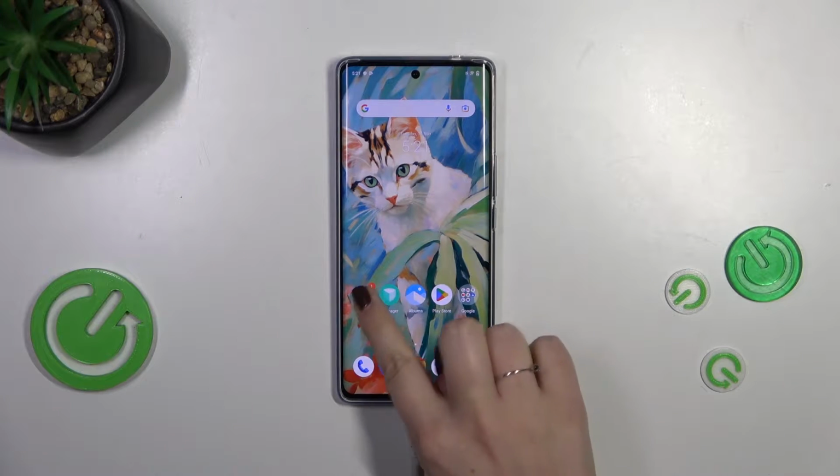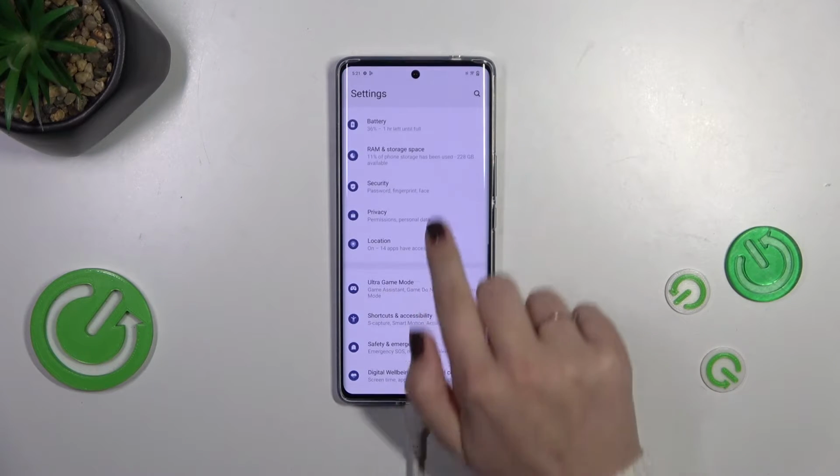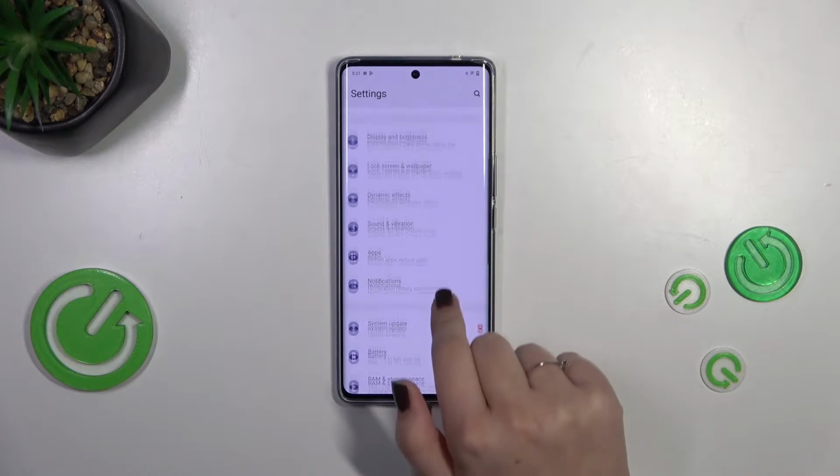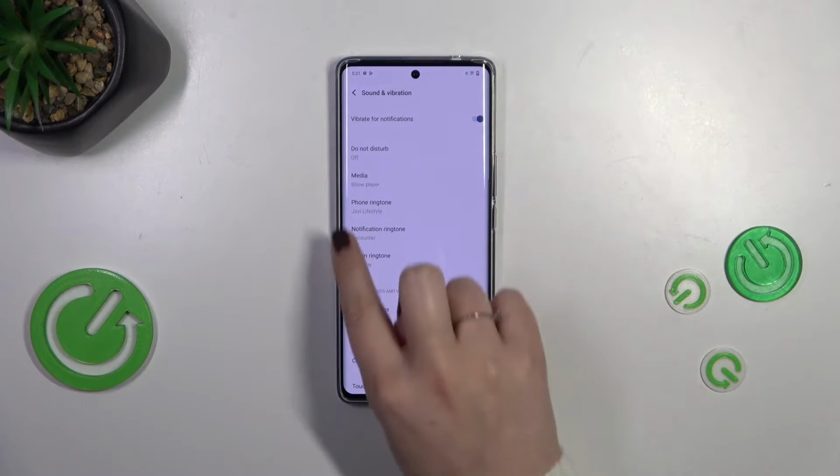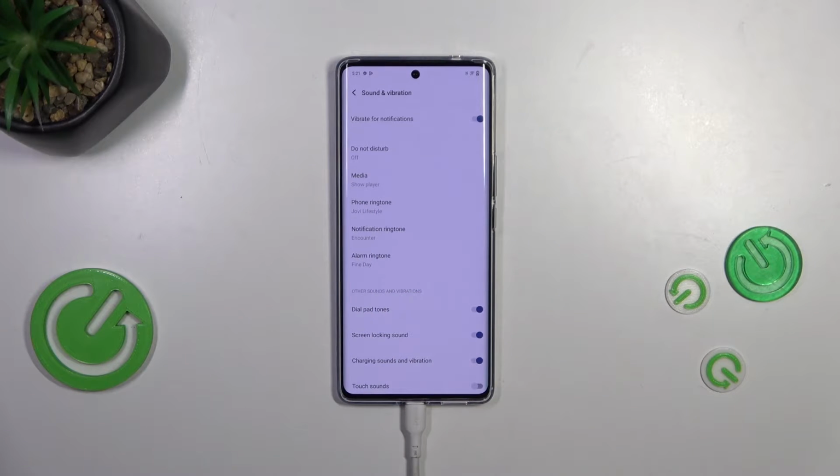So let's start with opening the settings, and here we have to find the section called Sound and Vibration. Now let's scroll down to find this section where you can change the ringtone for calls, notifications and the alarms.